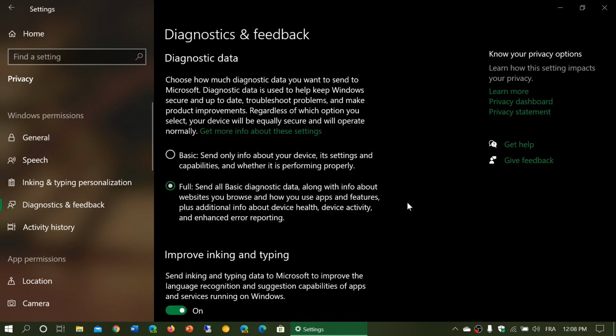So you could put this to basic if you just want to make sure. I'm always leaving it at full because I don't really mind, but it's up to you to choose which one you want to use. So remember to look at the diagnostics and feedback and make sure it's at the level that you would like to have. If you want to learn more, you can learn more at the Microsoft website, whether you believe the information in there or not. Like I said, nothing worse here than what your phone does all the time. People going crazy over this are going crazy for nothing.